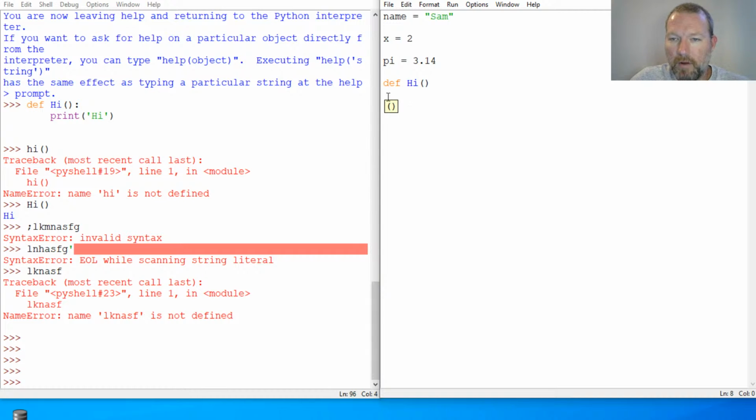Now, this is important. Python tracks white spaces. And so over here it was nice and indented. The print was right under the H, right? Well, what did I forget? I forgot my colon. So let's talk about this. This is called the header. And everything indented is the body.